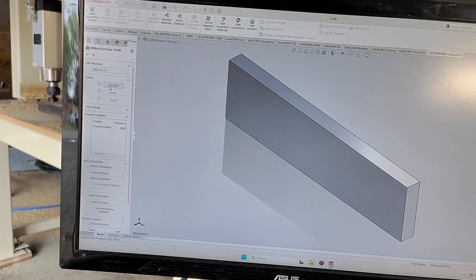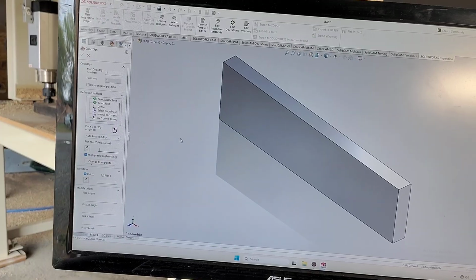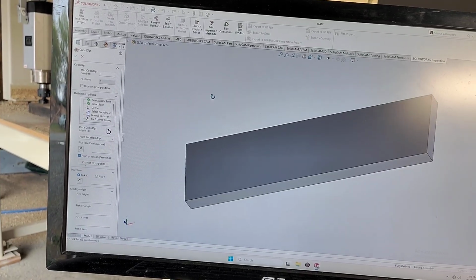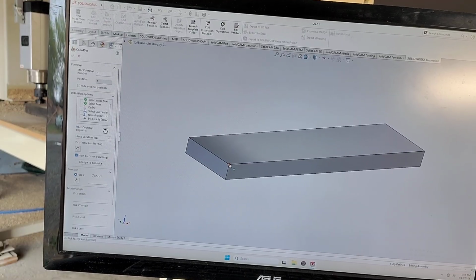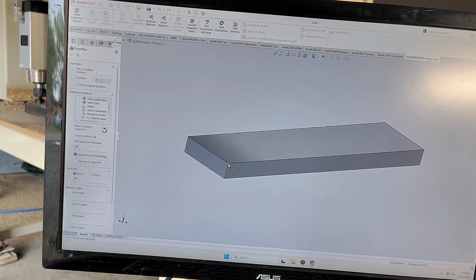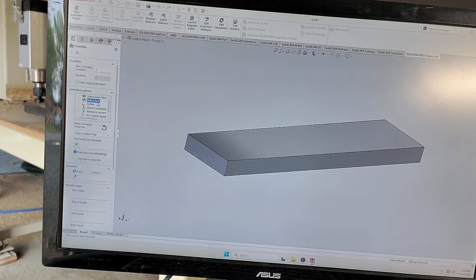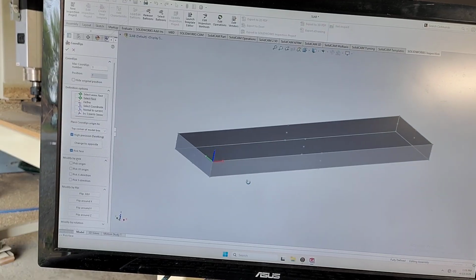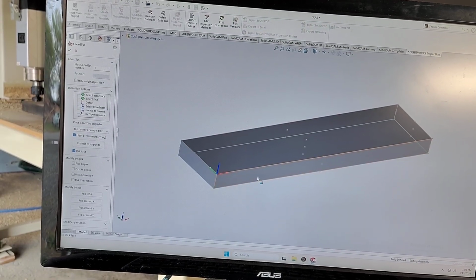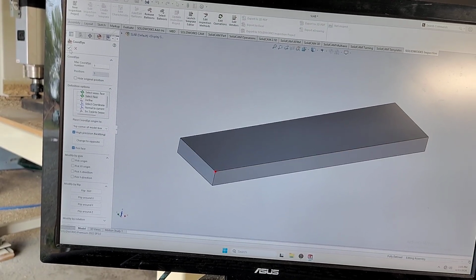So we're going to click coordinate system. And on a simple part like this, let's say we want this to be X0, Y0, Z0. So we'll select this face and see if it automatically defines it there. And it did. Okay, so we're happy with that.